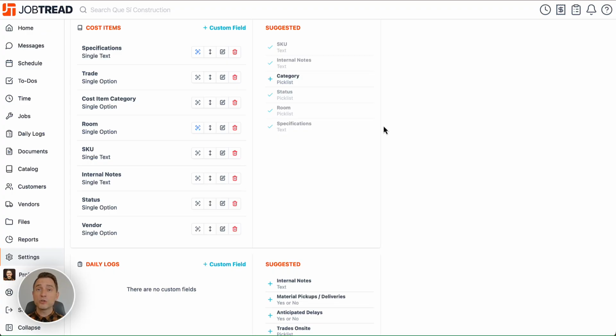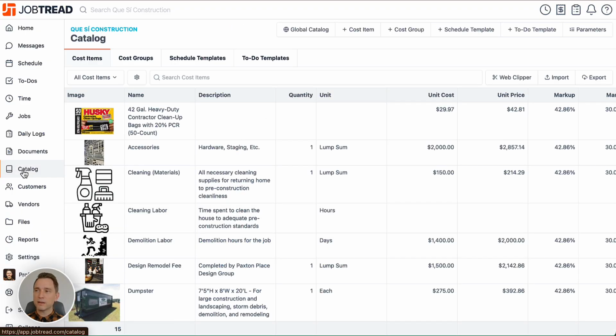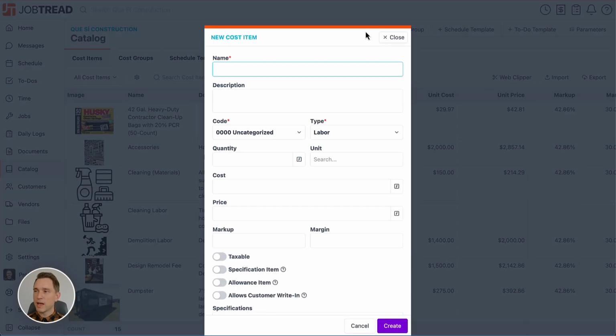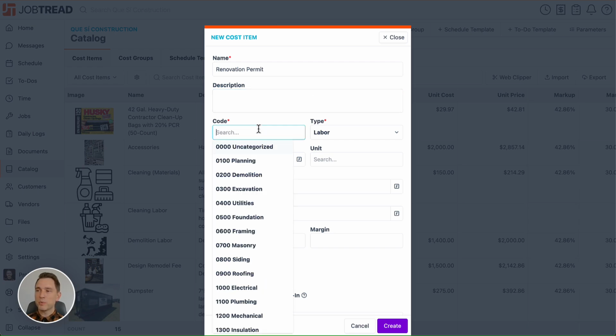So we're going to assume that we've got our custom fields, and we're going to navigate over into our cost catalog, and we're going to navigate to the upper part of our screen to plus cost items. We're going to click plus, and then we're going to go ahead and add our first cost item. We're going to add a renovation permit. Okay? We're going to add our description, giving any specific and pertinent information about that cost item. And then we're going to make sure that we've added our cost code.